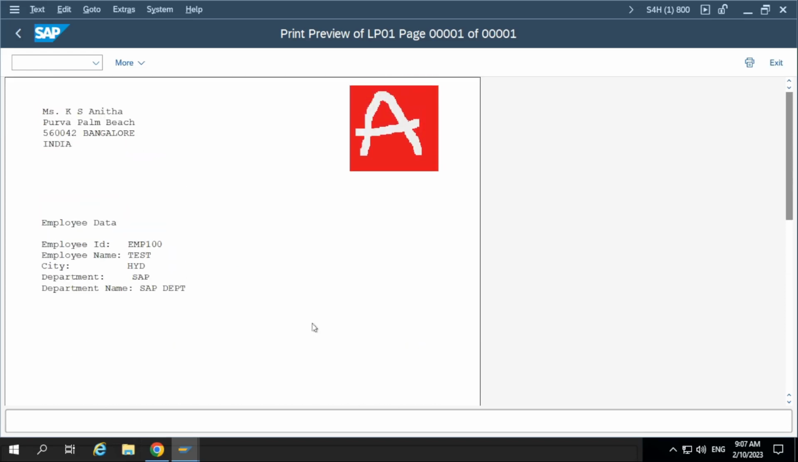So this is your sample smart form. Here the logo is displayed and here the address is printed. From where is this address being printed? From the ADRC table. We have created the address element and provided the address number, so it is printing from the ADRC table. We did not write any code for this, correct?